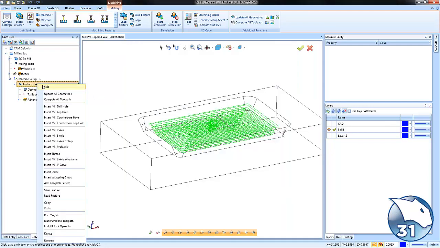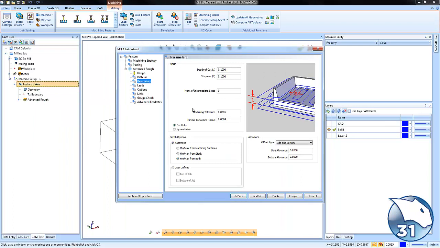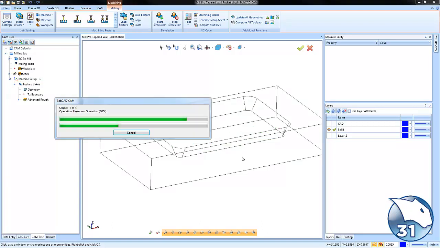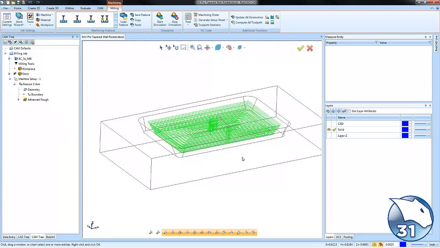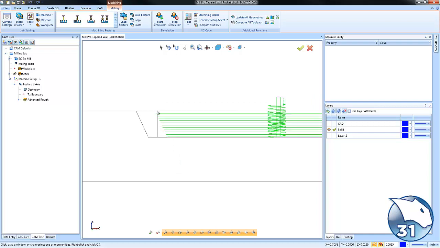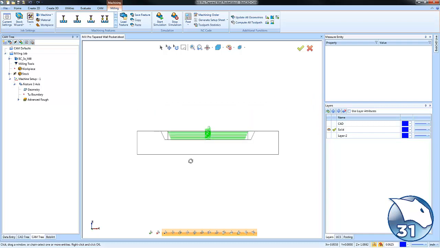We're going to go back and edit our feature. We'll go to the parameters tab, and we're going to add 2 intermediate steps for every depth of cut. All right, so we'll adjust our parameters. I'm going to loosen up my machining tolerance here, and we'll recompute. And we'll just run this through a simulation again. Now, you will be able to see in the toolpath that we have additional passes on the wall.